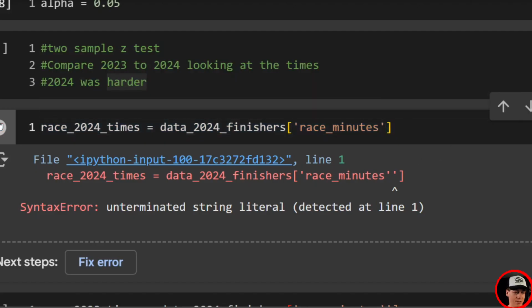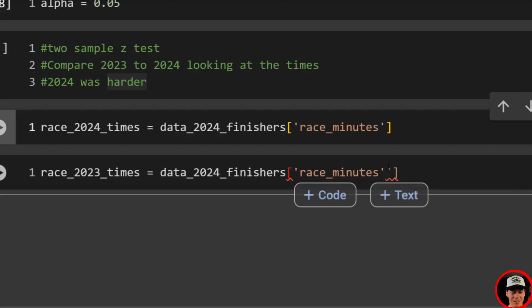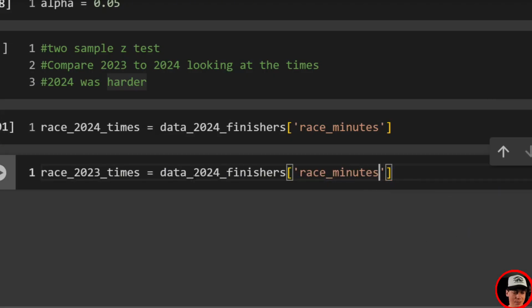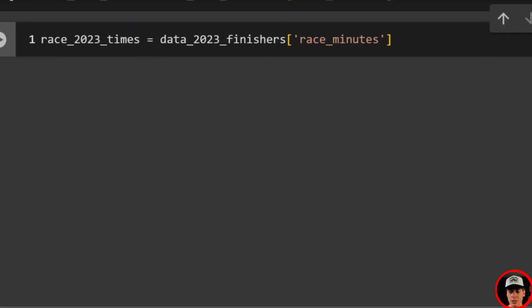I had 2 single quotes, so that's why that didn't work. Let me fix that over here for 2023. Let's also make sure that's 2023 over here. Great. And now we can take a look at the 2 samples.